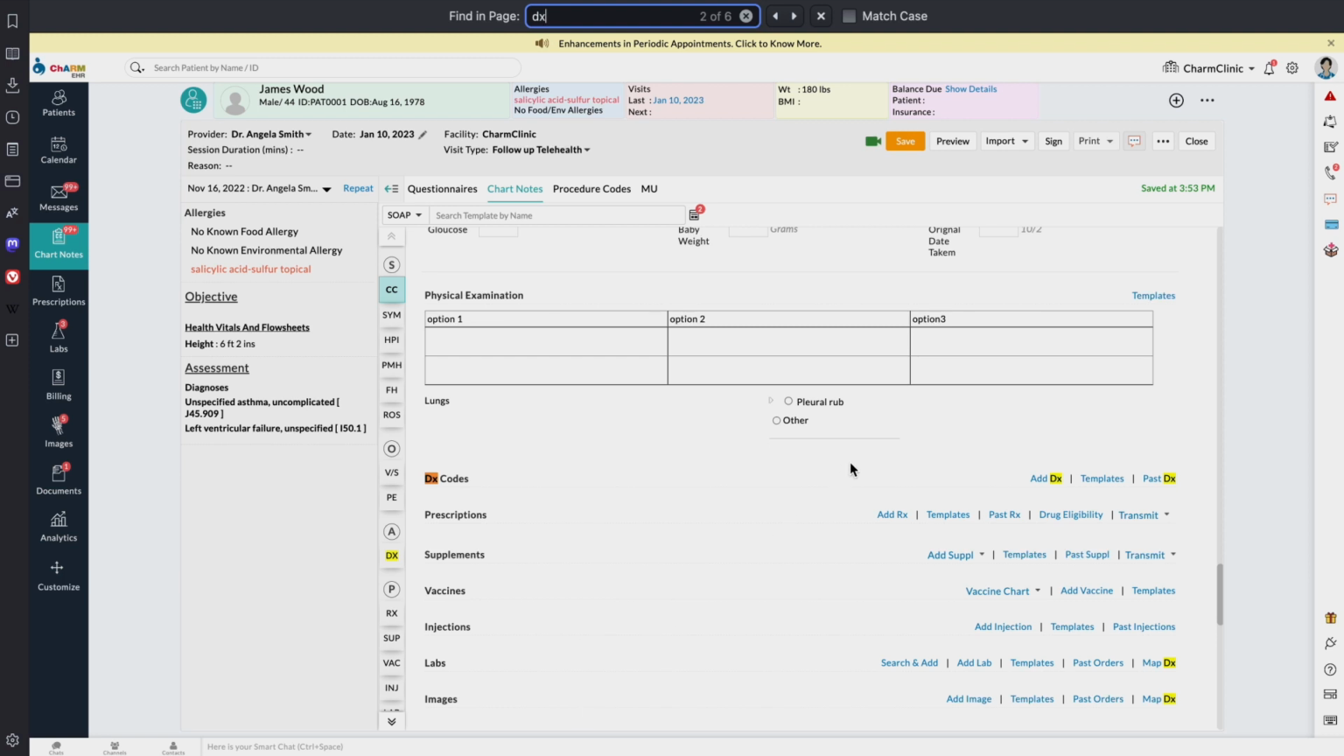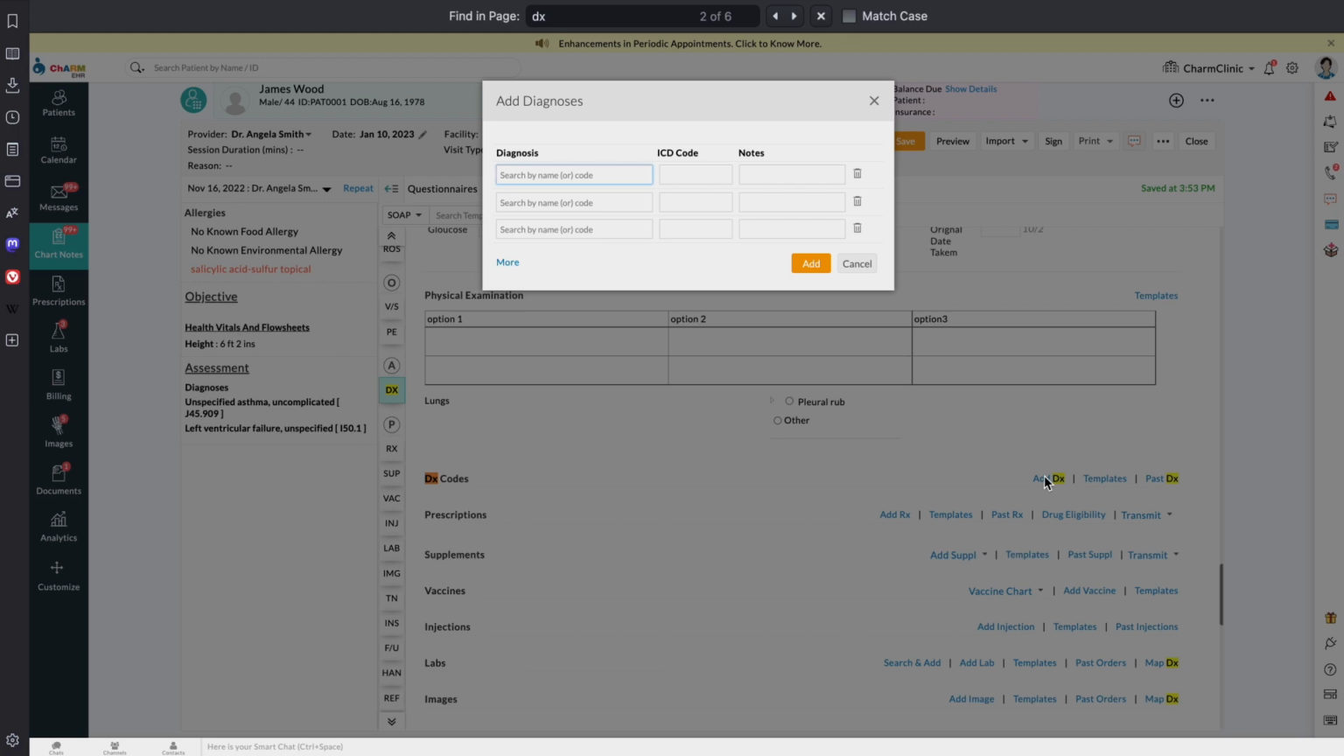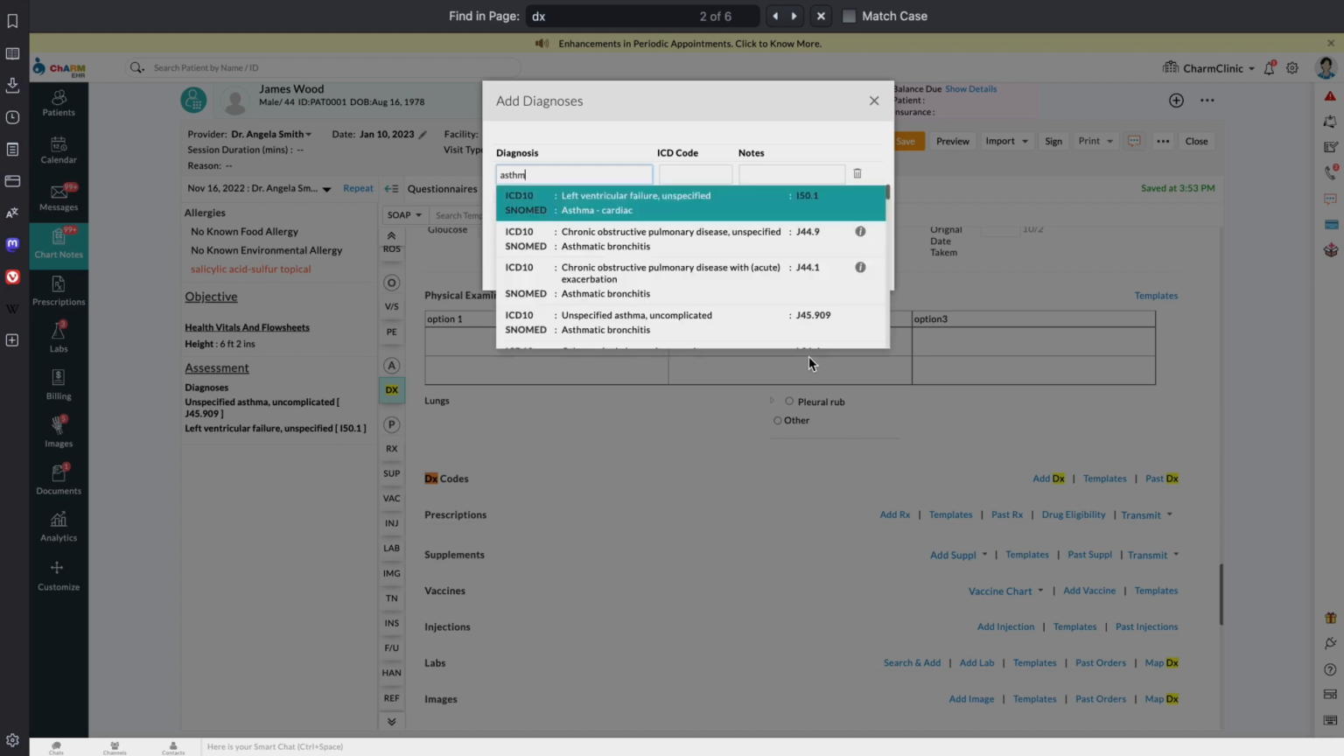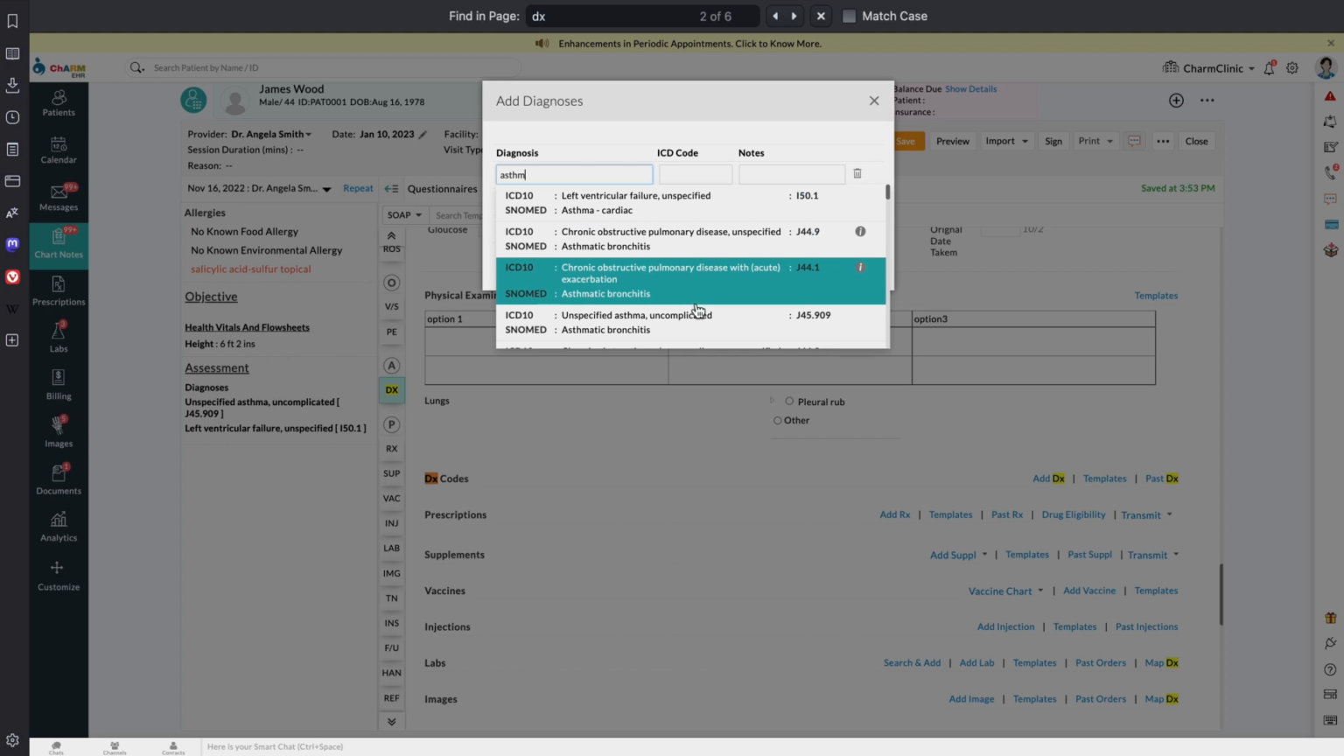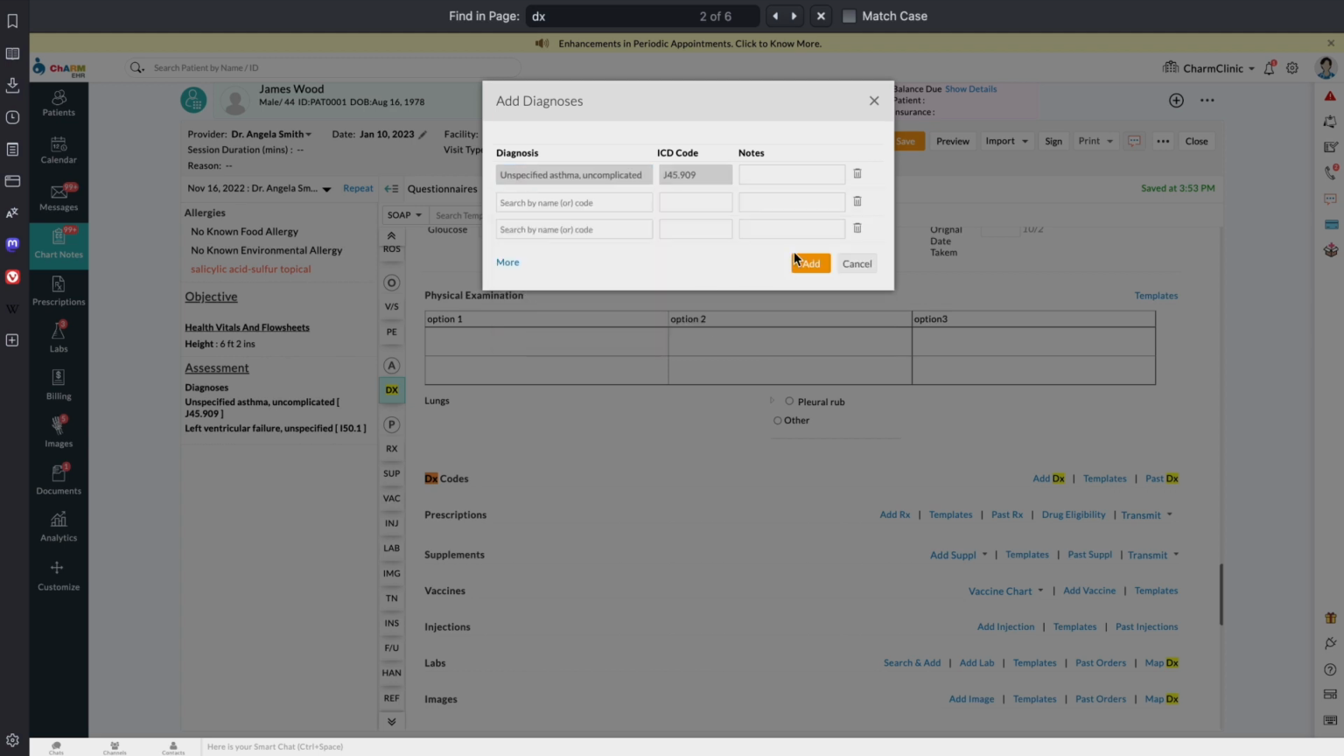Diagnosis codes are needed in super bills. If you need to have your diagnosis code in a super bill, you need to put them in the encounter. To add the diagnosis codes to the encounter, you click here, Add DX. Then you could add your diagnosis code here. You could type in ASTHM, and then it'll show me the ICD-10 and SNOMED. So I could just choose the unspecified asthma, and then I could hit add.